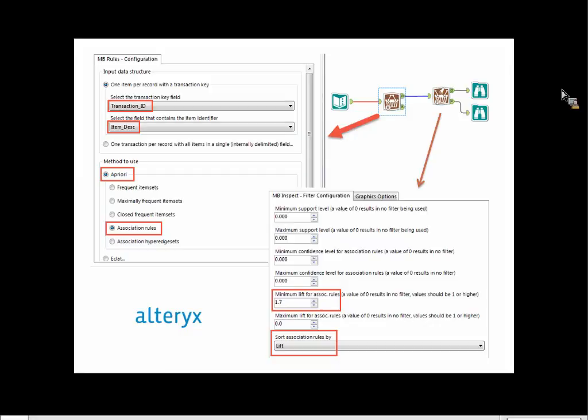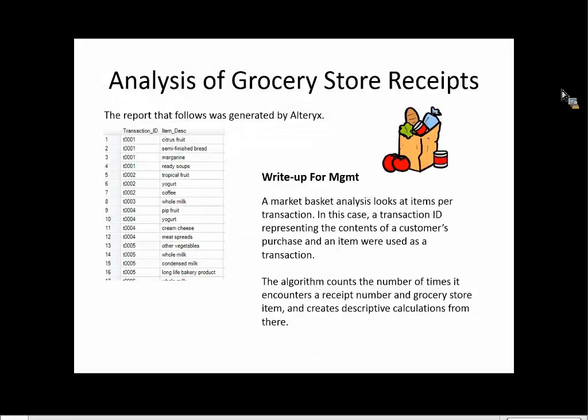All right, so here we're on the first page, and this is just a quick glance into Alteryx, which is the tool that I use to do my analysis. I'm using their sample data, which is grocery store data. The analysis is based on a transaction ID, like your receipt number when you check out at the grocery store, and an item description. It uses the Apriori method with building association rules. The section at the bottom shows that they set a minimum lift value of 1.7, and they sorted the results by the lift value. So that's the housekeeping out of the way.